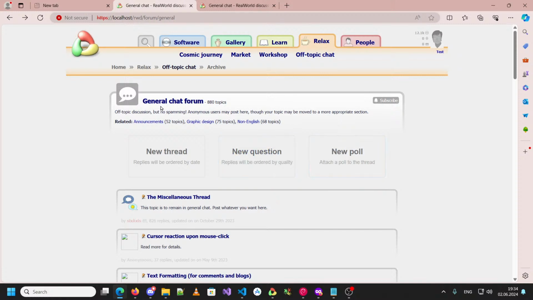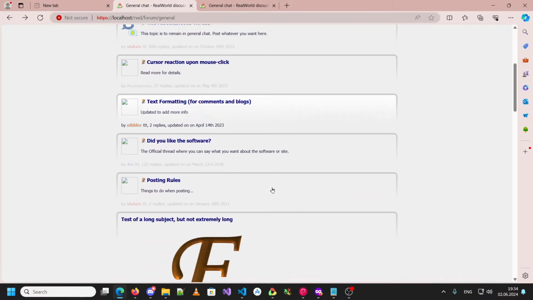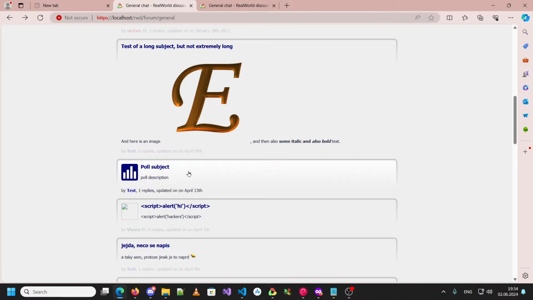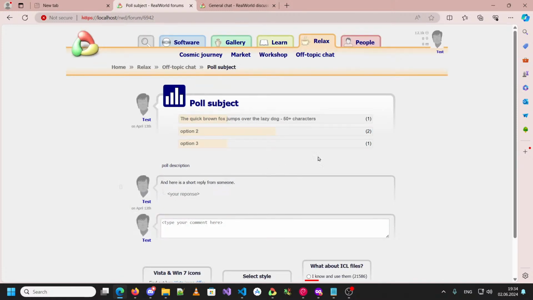And in some forum sections, you will also be able to create new polls. I think here's a test poll. It will look like this. You will be able to click on one of these options and the votes will be shown here.